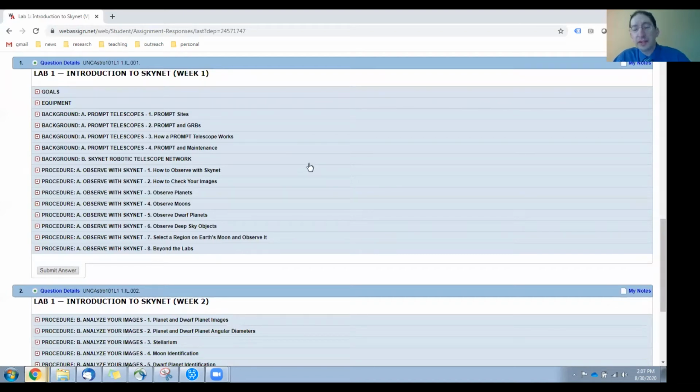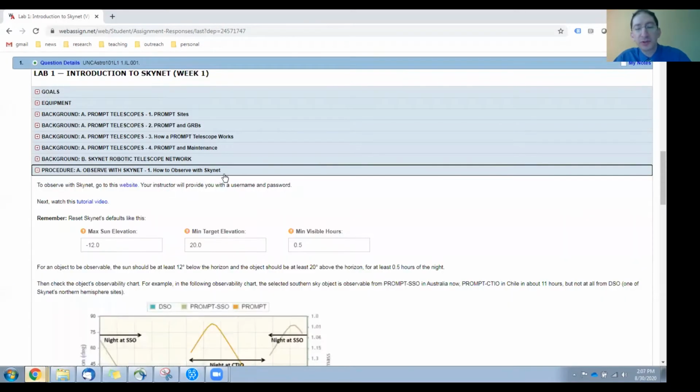All right, in this video, I'm going to briefly overview what you will find in the procedure sections of Lab 1, Week 1. This will be brief because embedded in these procedure sections are links to other videos, tutorial videos, where I show you how to do the tasks in much greater detail. So let's take a look.